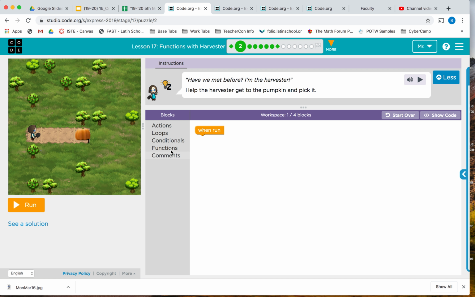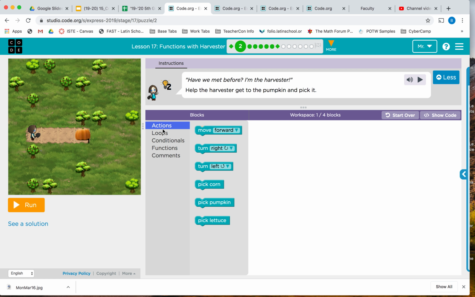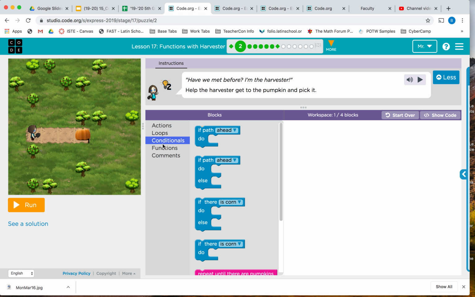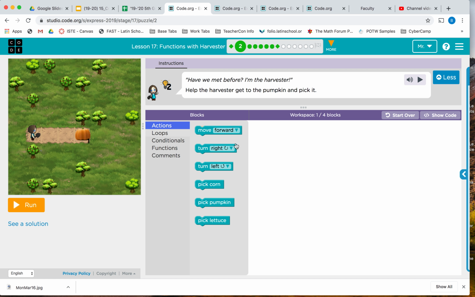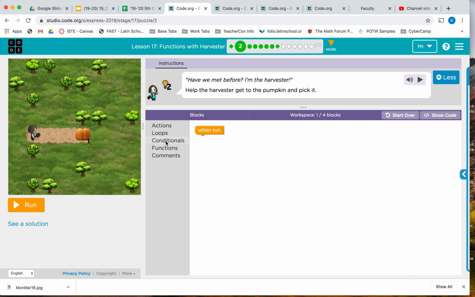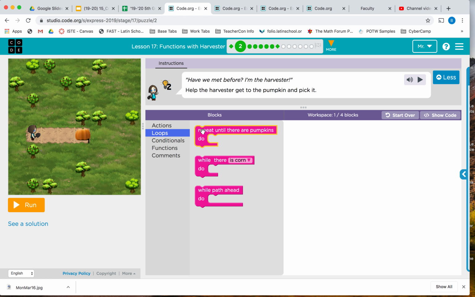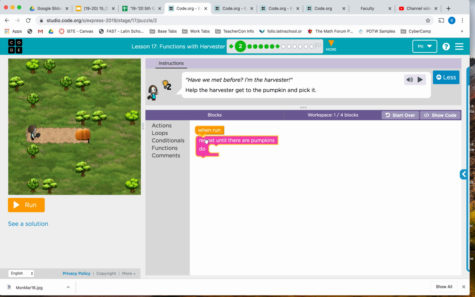You're going to notice that now I can see the blocks once I click on these separate parts here, and then when I click out here I can't see it anymore. So what do I need to do? I need to have the harvester move forward, and it looks like there are some loops that I can use. So repeat until there are pumpkins.